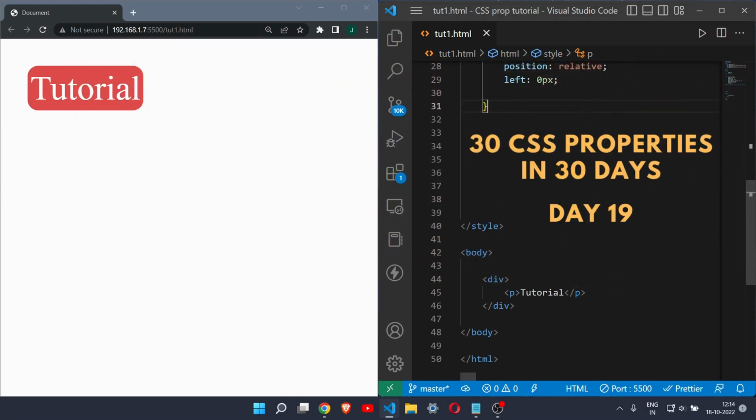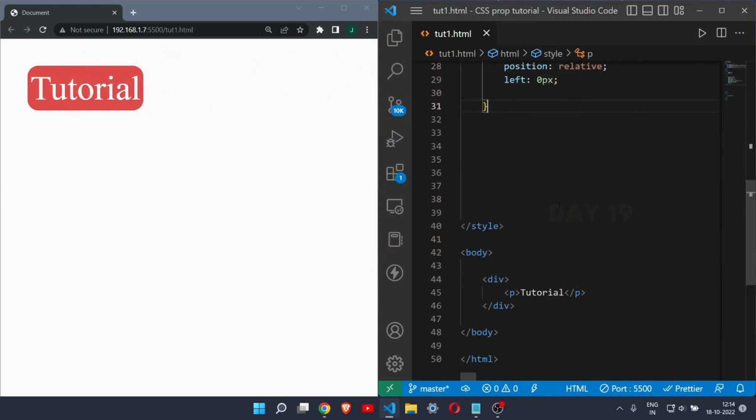Hey everyone, and welcome to the 19th video of this playlist in which I will show you 30 CSS properties in 30 days. In this video I will show you a very fun property in CSS called animation. Yes guys, in this video I will show you how to do animations in your website, how to create cool animations. So we will see exactly how to do that.